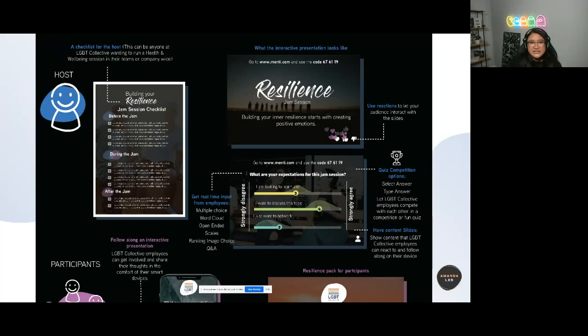You can add on different interactions. So similar to the conference where you're hearting and sending smiley and laughing emojis, you can mimic that on here as well. And the great thing that I love about these cloud-based apps is the rich data you're getting from the interactions of the employees. You could get live employee input through multiple choices, word clouds, open-ended questions, scales, ranking, image choices, and Q&As.